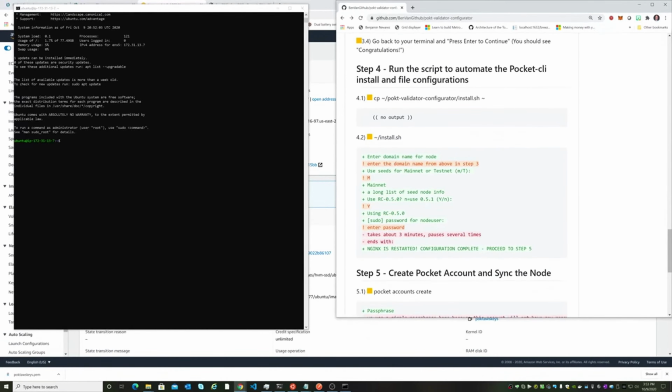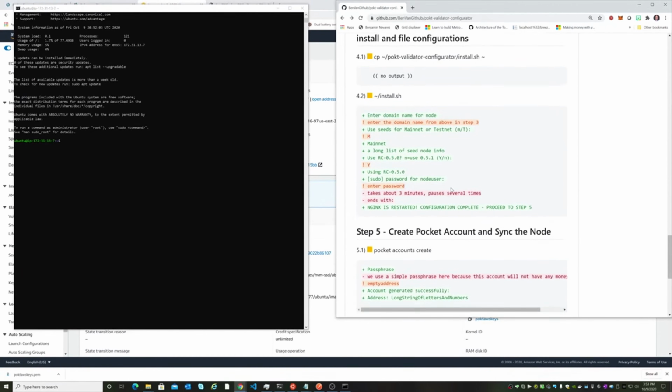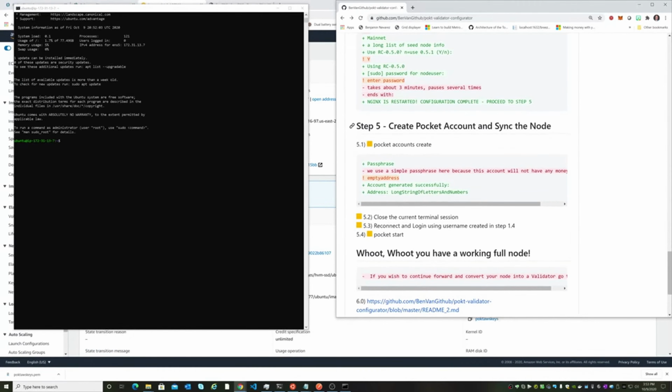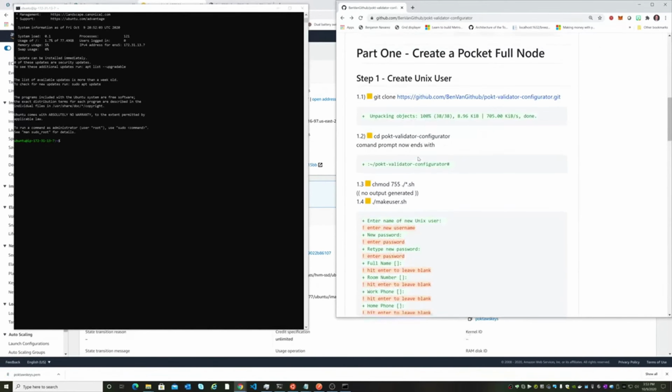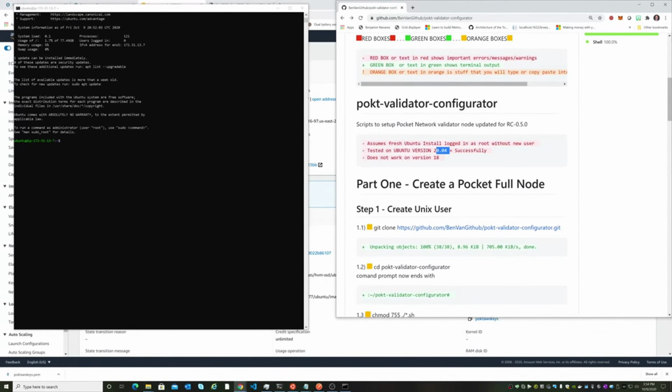And then we're going to continue to go in and configure our Pocket configuration files. And then we're going to go ahead and create a Pocket account and sync the node. And at that point, we should have a working node. We are going to run this on the testnet at first, and in later videos, we can see how to switch that over to the mainnet. So let's jump right in here.